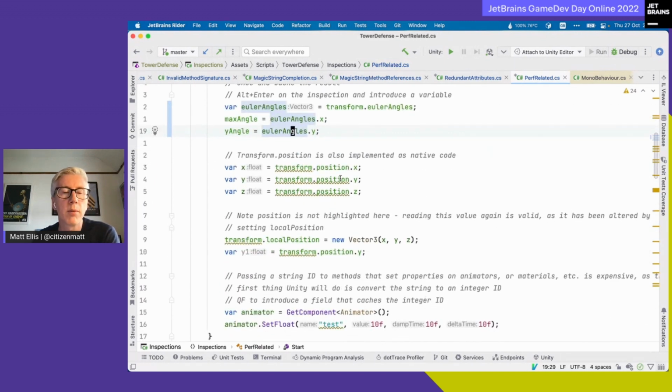We can do the same sort of thing with position here as well. So we're repeatedly accessing position. So that's repeatedly going to go into native code to get a new copy of it.